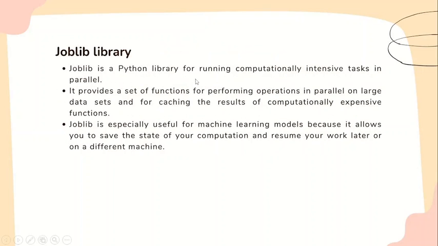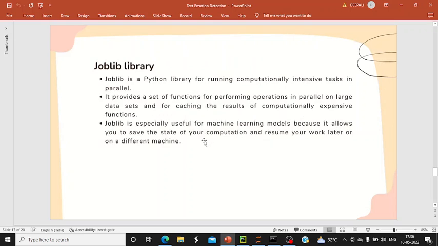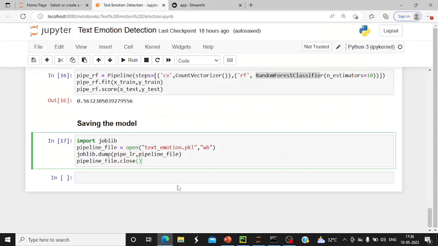Joblib is a Python library for running computationally intensive tasks in parallel. You can run multiple tasks parallelly using the joblib library. It provides a set of functions for performing operations in parallel on large datasets and for caching the results of computationally expensive functions. Joblib is especially used for machine learning models because it allows you to save the state of your computation and resume your work later on a different machine. So let us see the code.